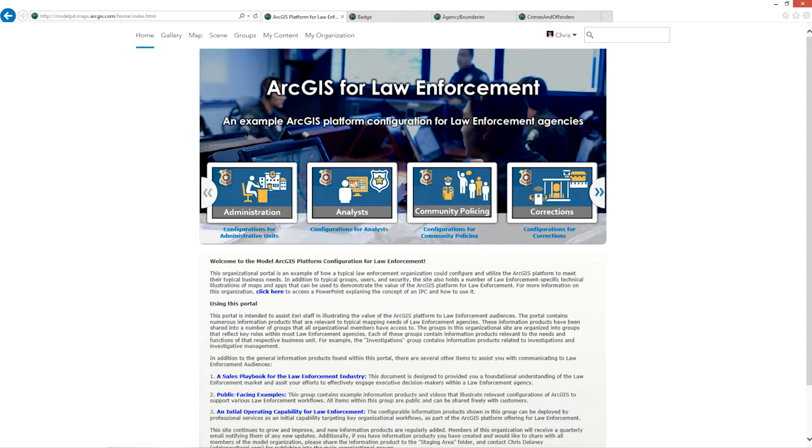So the first thing I want to do is look at the layers that I want to share into my open data portal. To do that, I'll go to My Content.